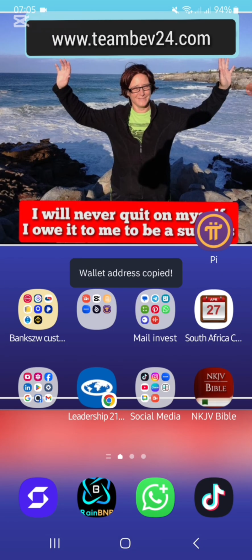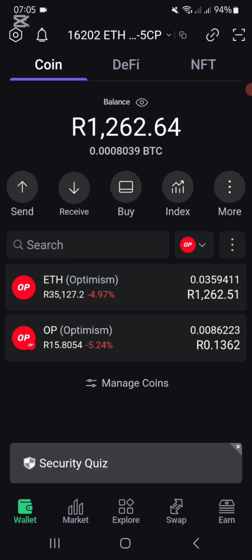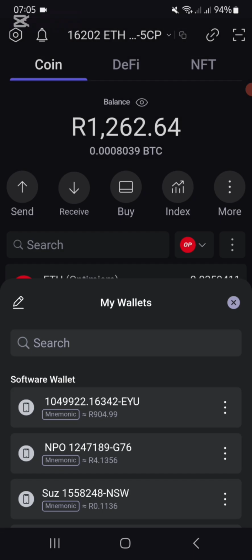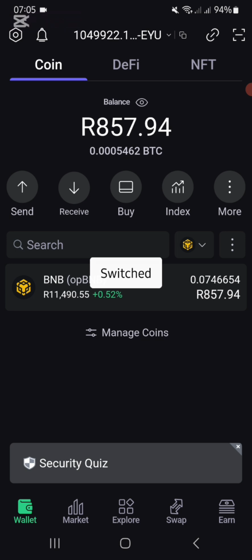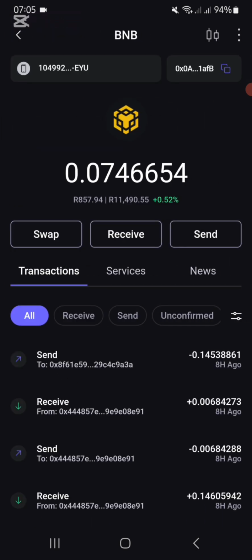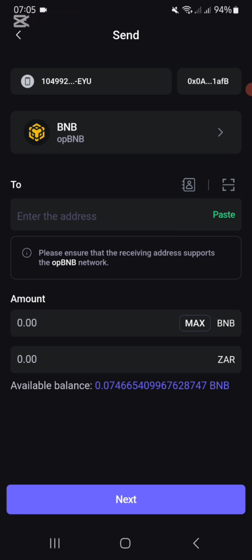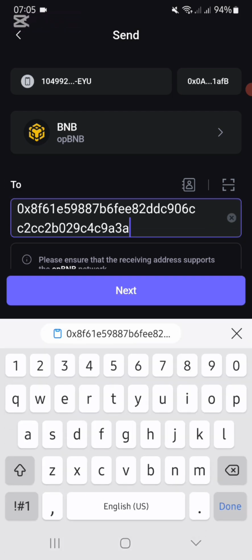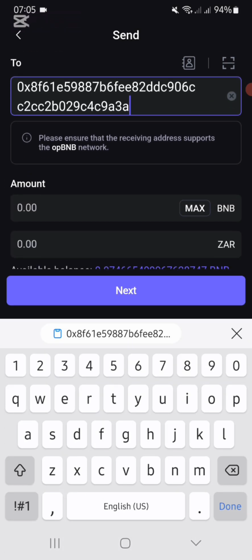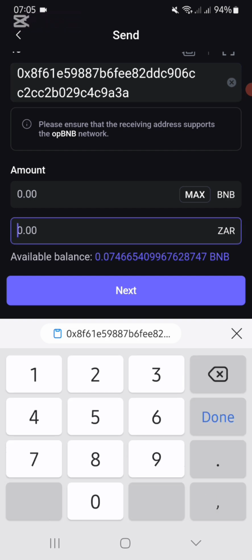Now you're going to go to your SafePal. You go to your wallet portion of your OPBNB wallet. Under the search bar, you're going to click on it. You're going to go to send because remember, you want to send to Binance. Make sure that you are in OPBNB at the top. Then you're going to paste that QR code under the to button. And now you're going to say how much you are going to transfer.